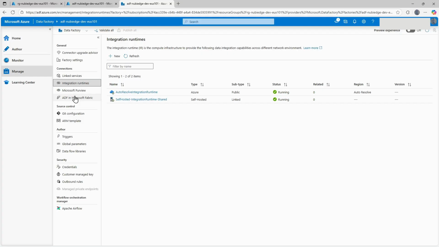Actually, let's talk about integration runtime before we create any linked service, because linked services use the compute resource to run on. Under this integration runtime, you'll probably see only the auto-resolve integration runtime, because it is created by default when you create the data factory resource. The auto-resolve integration runtime is a compute resource that ADF uses for any activities or data processing between any two Azure resources.